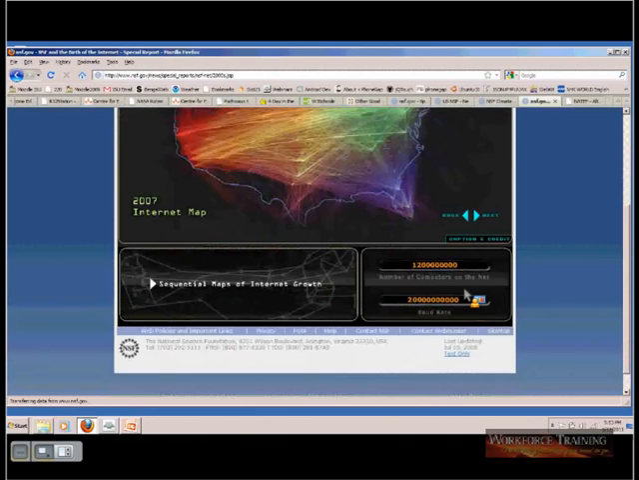Number of computers on the Internet. Let's see, it's 3, 6, 9. So that is thousands, millions, billions. That's 1,200,000,000,000 computers on the Internet.